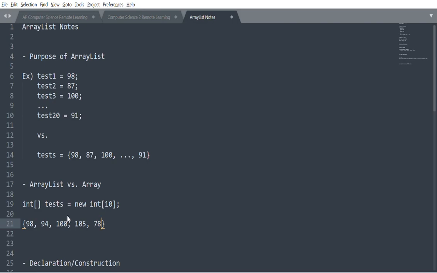This also has some implications on some other operations I can provide. So for instance, with array lists, I can insert things in between 2 elements. If I want to add into this 3rd spot here at index 3 a new test, an 80, that's totally fine. In addition, I can delete things. If I want to delete this 94, I can delete it.